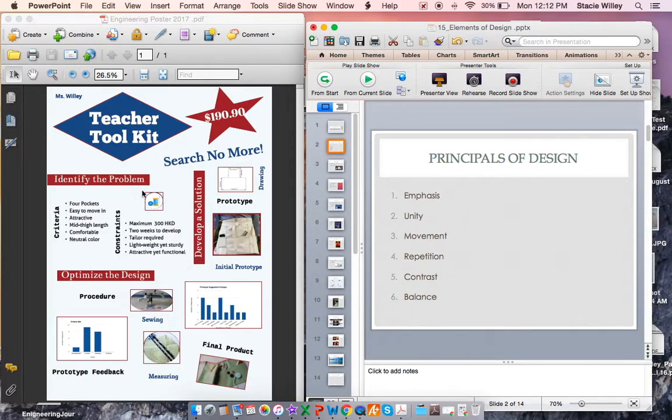You'll also note repetition in my heading. So prototype, constraints, criteria, procedure, prototype feedback, final product. And those are all, again, the same font. And you'll notice, again, initial, sewing, measuring, all the same color and font style. So that's one way I use repetition.